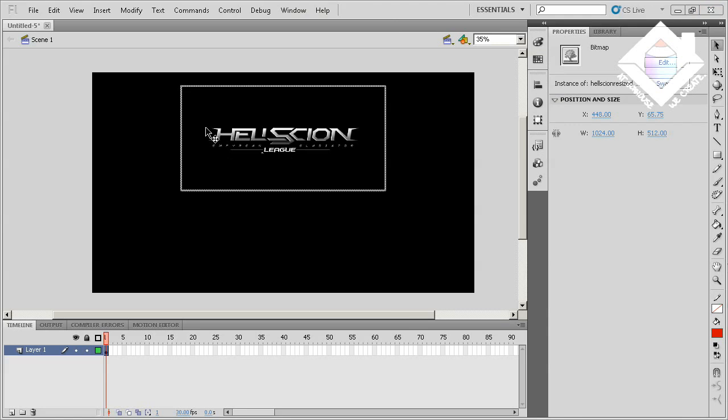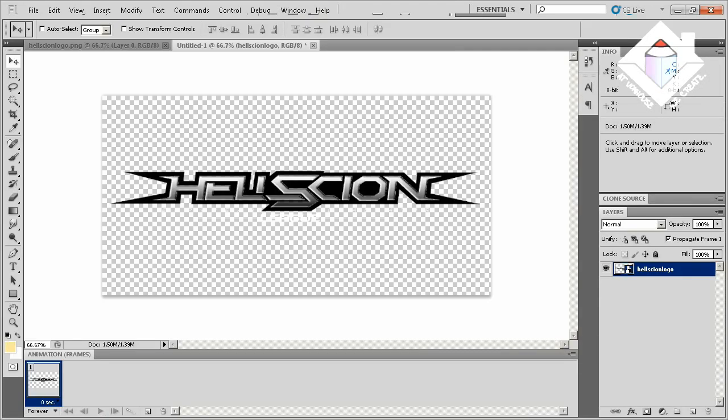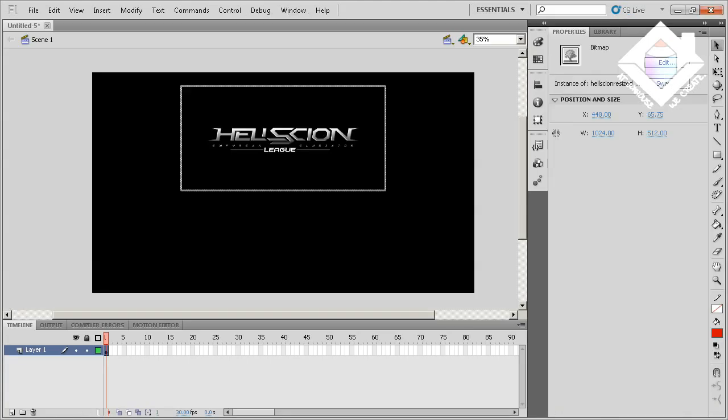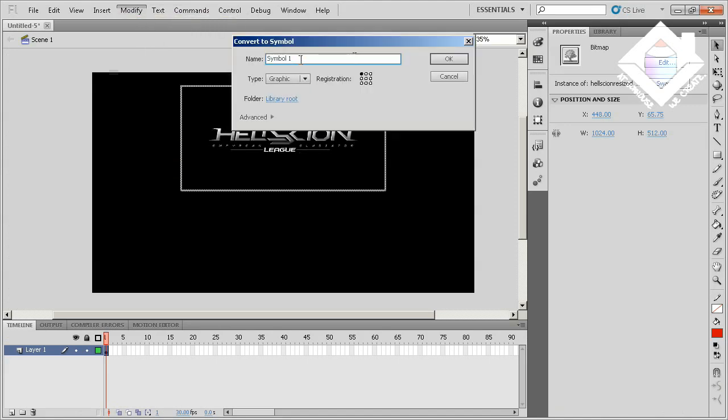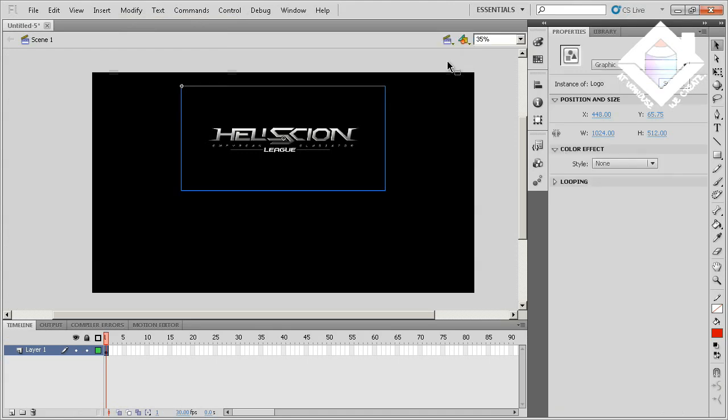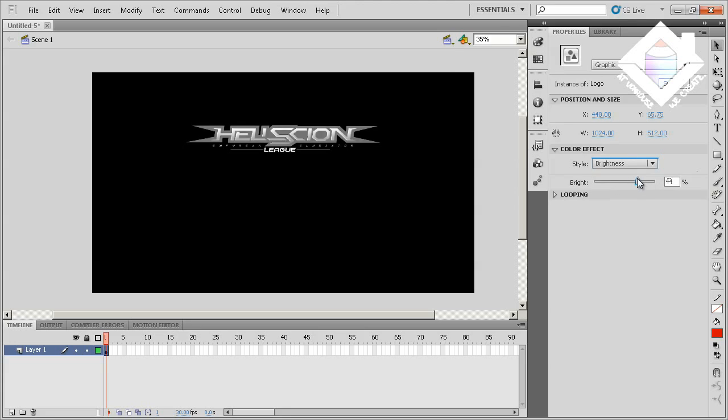The next thing that we can notice is that if you look in Photoshop, you can see that I have a black edge around the logo, but it's not showing up here, and that's because our canvas is the same color. So in order to differentiate that a little bit, we want to convert it into a graphic symbol. So we'll call it logo. And then we can apply a color effect like brightness. Now we have a little bit of differentiation going on there, so it's more visible.